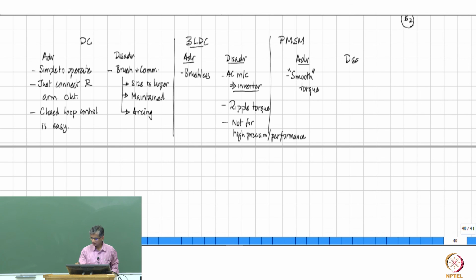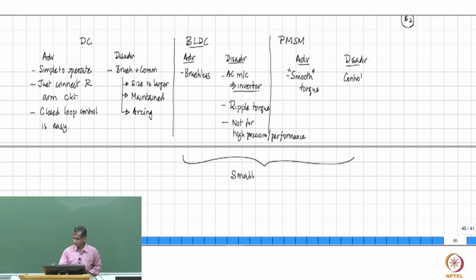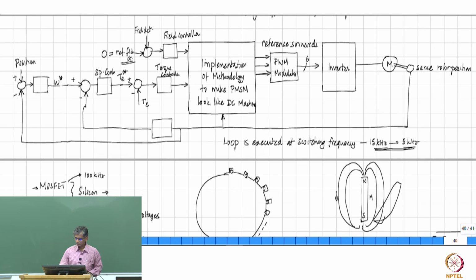The disadvantage, and these two machines are small. They are the smallest among all the motor types that are known and available today for use. The disadvantage is that the control structure is complex. It is fairly complex because of this block, which is used to make the motor look like a DC motor.